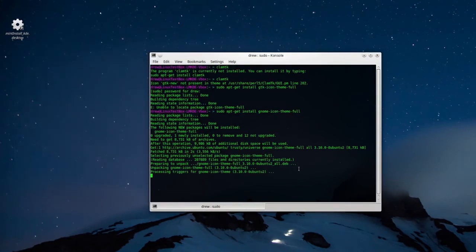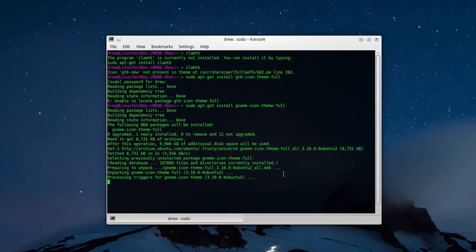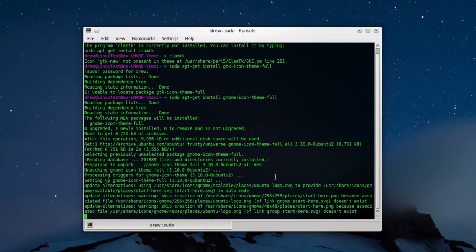I can close that. It's going to install automatically because it's under a certain size. Apt will install packages automatically if they're under a certain size. So that's kind of strange. Because what if I don't want to install a package? What if I just want to see what the package is, you know? It's just kind of a strange thing.